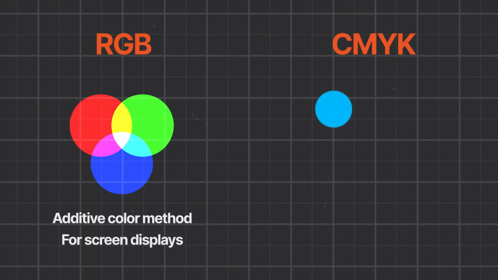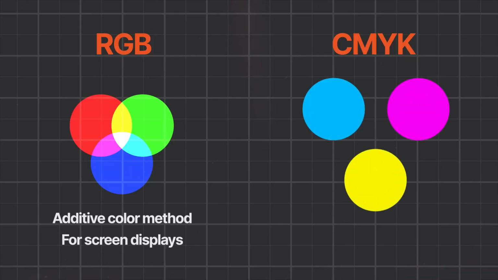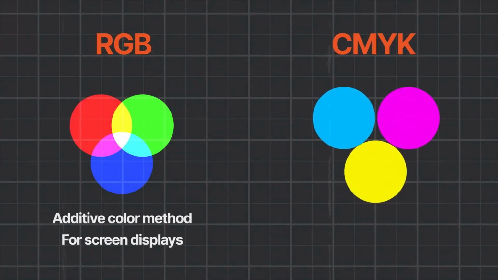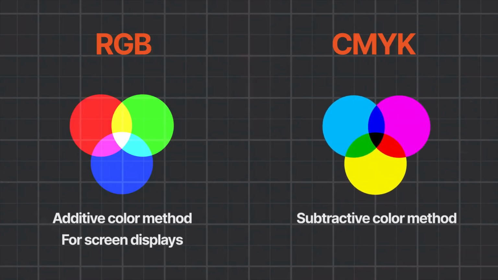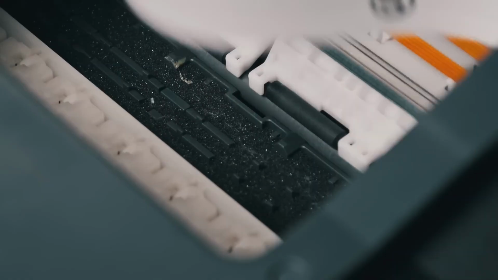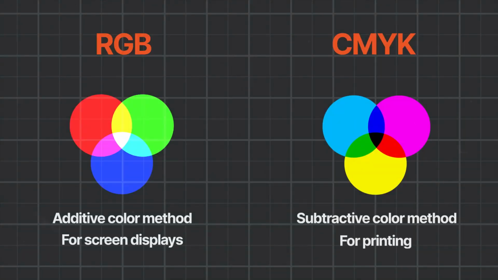So CMYK stands for cyan, magenta, yellow, and black. CMYK uses the subtractive color mixing method. That means that all colors start with white paper and then we subtract color until we get to black. This is a color mode to use if the design will be physical.